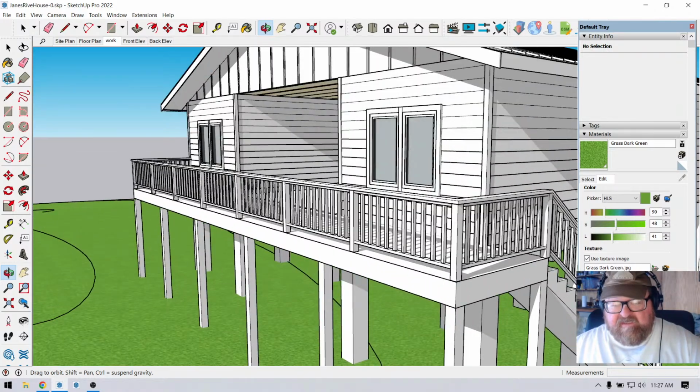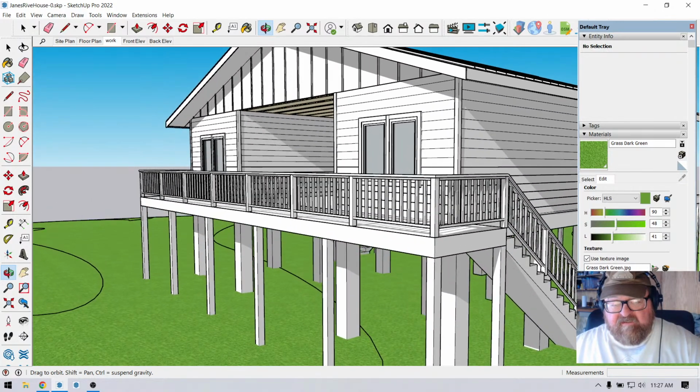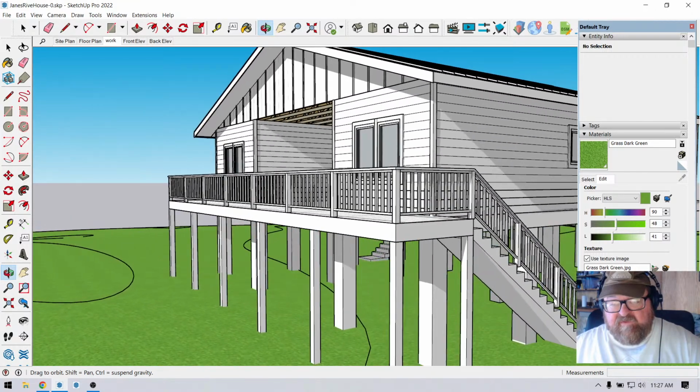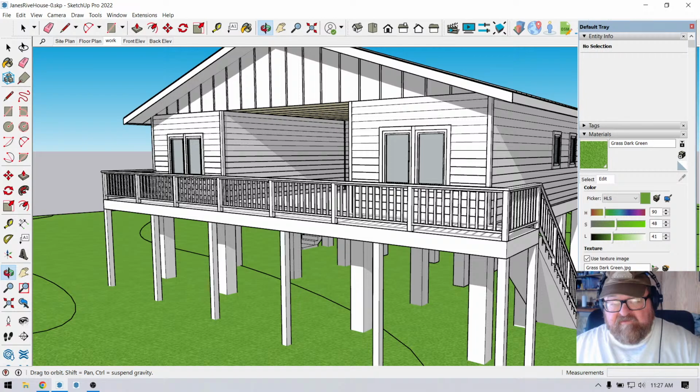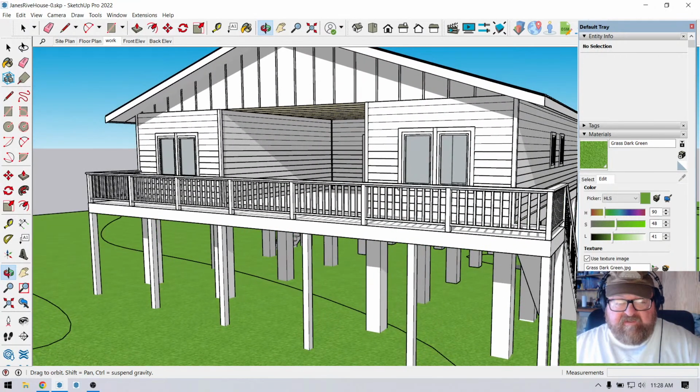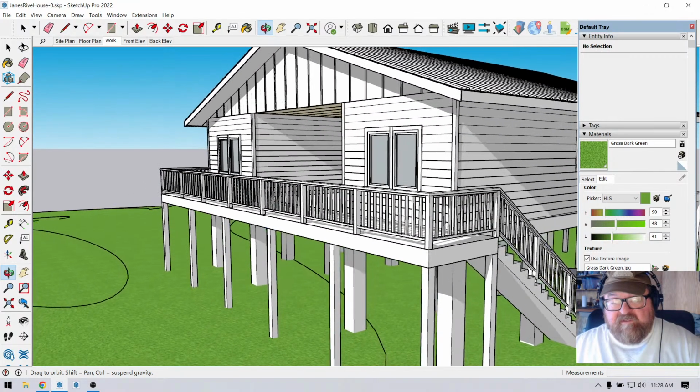Other thing is spacing. I like to kind of coordinate the spacing of my posts holding up the porch, the deck, with the handrail posts. But sometimes you can't. You're not going to have a post for every handrail post, right? Because you might as well build a wall under it.